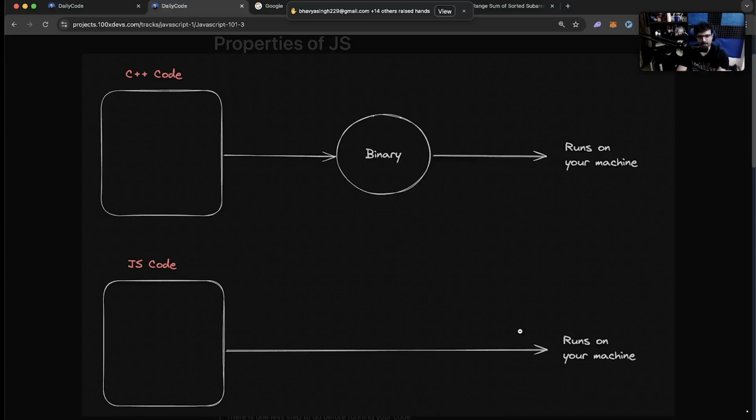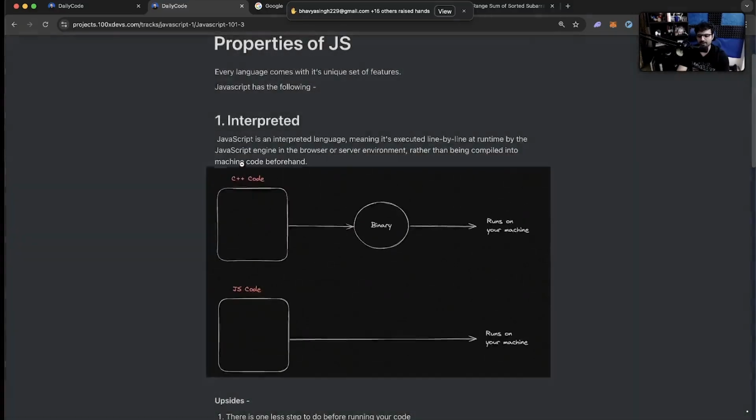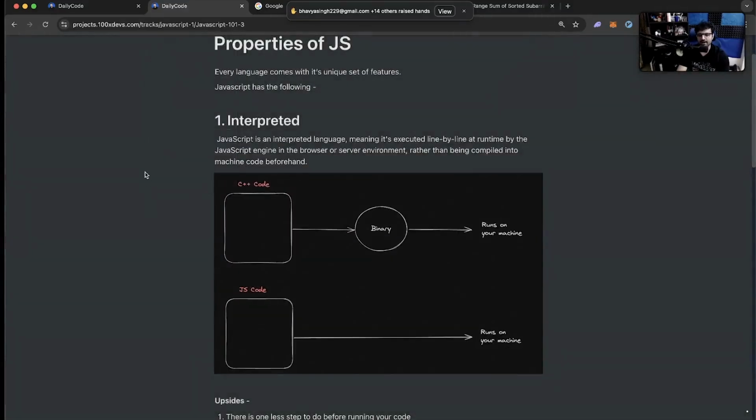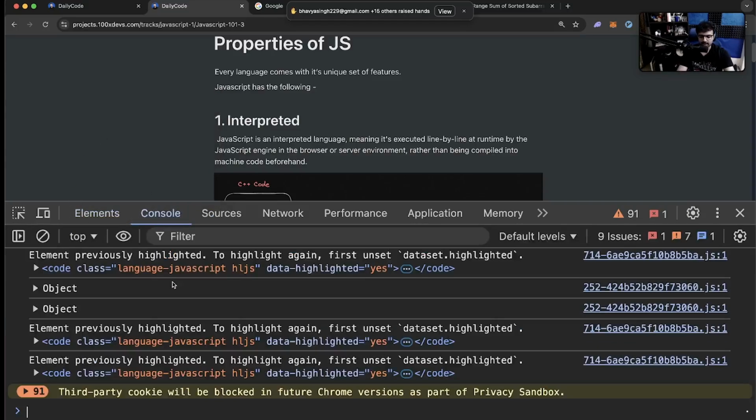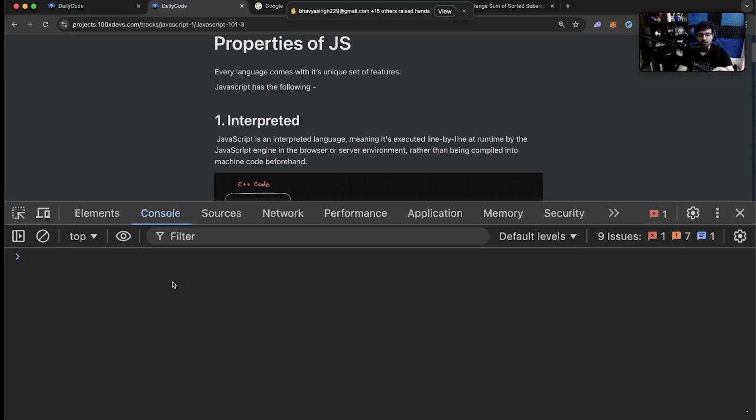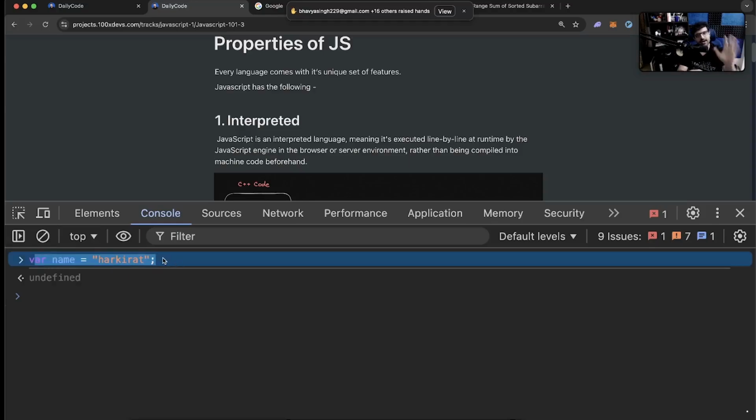Python maybe the same thing happens. What does running line by line mean? It basically means that I can write code in chunks. I repeat, I can write code like this. Don't worry about this experiment, but I'm going to do a quick experiment. I right-clicked, I clicked on inspect, I opened console, I cleared the whole thing, and now I can write code line by line. I can write var name equal to Harkirat. Now don't worry about what var is, we'll come to it. And this line of code ran independently.